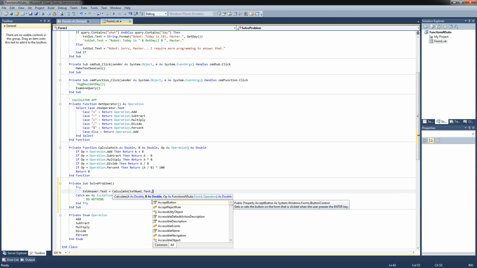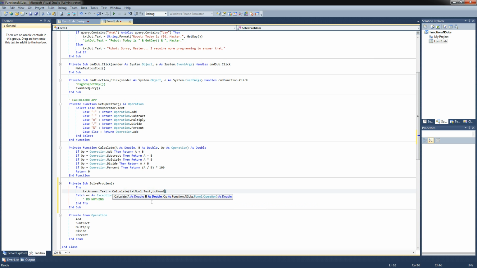We're going to calculate it against txt num2 dot text. And for the operation, now we don't want to hard code in any one of these operations, right? So how do we make that dynamic? How do we dynamically tell it which one to use?